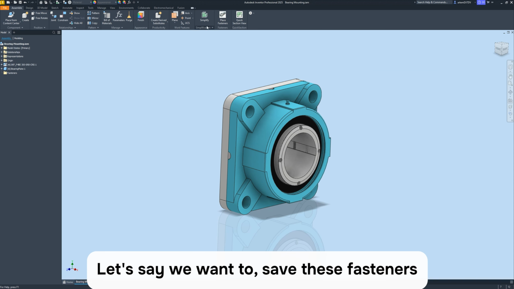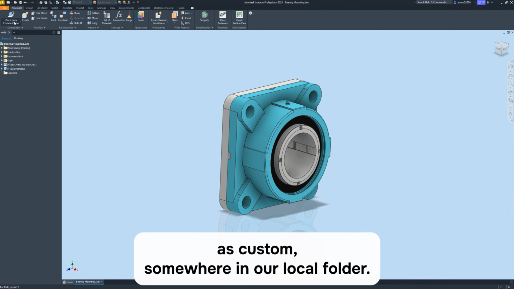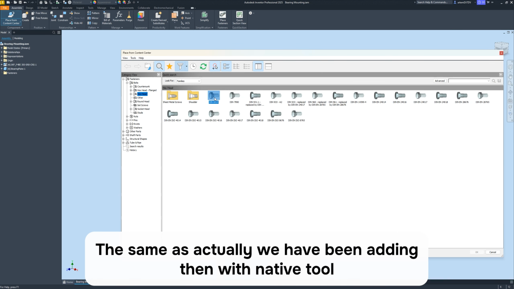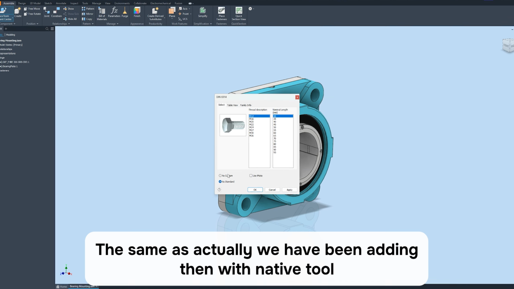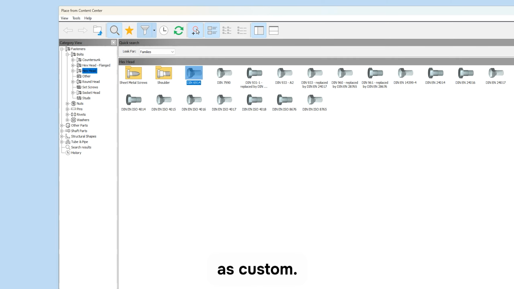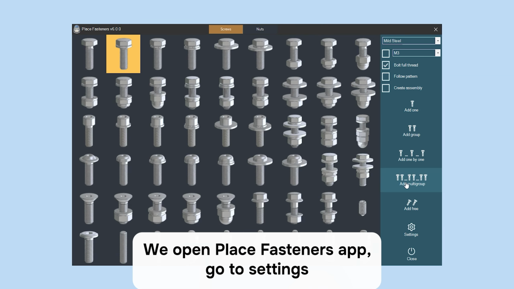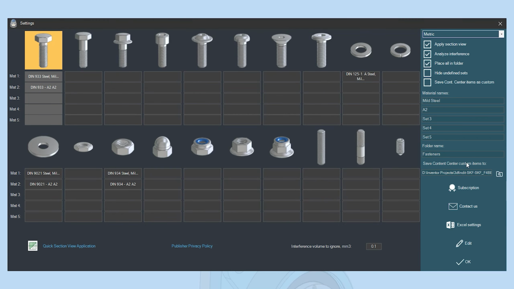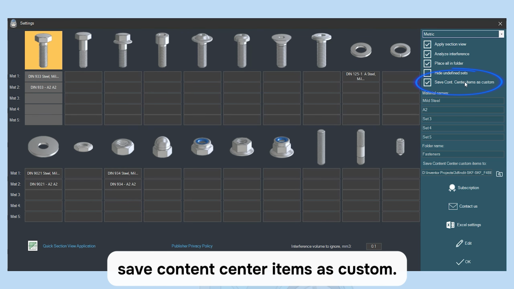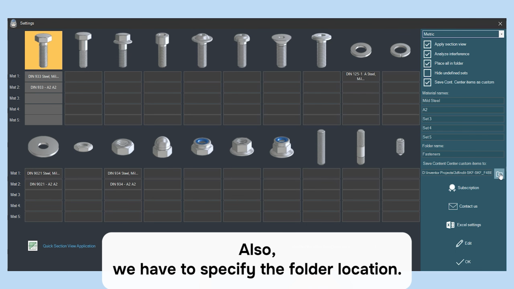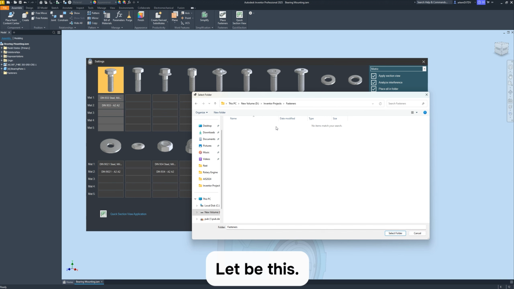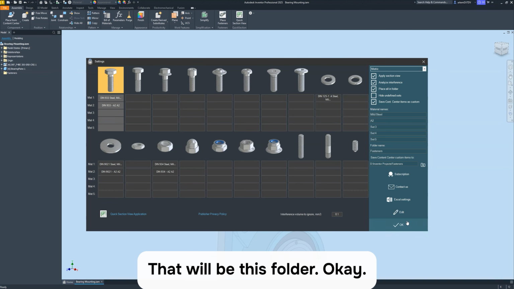Let's say we want to save these fasteners as custom somewhere in our local folder, the same as we have when adding with the native tool as custom. We open the Place Fasteners app, go to settings, and check the box "save content center items as custom". Also, we have to specify the folder location. Let it be this folder.